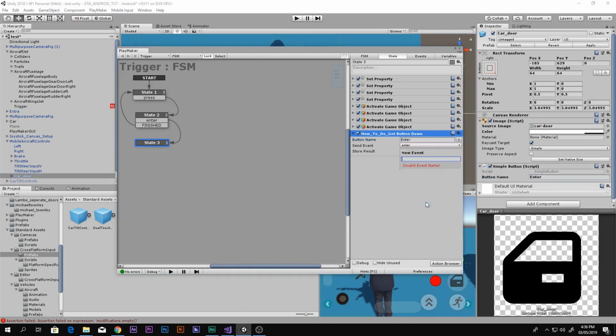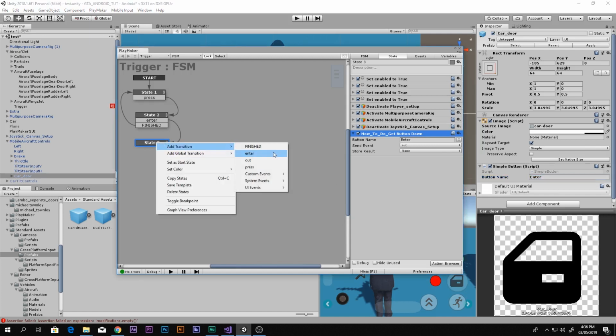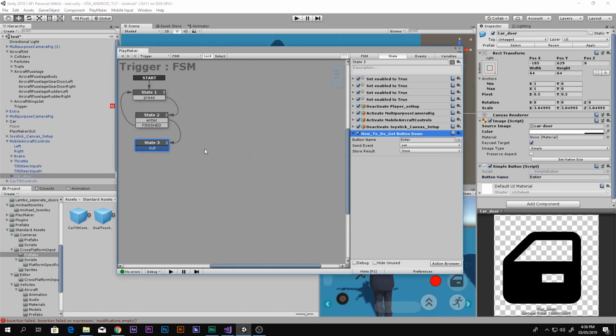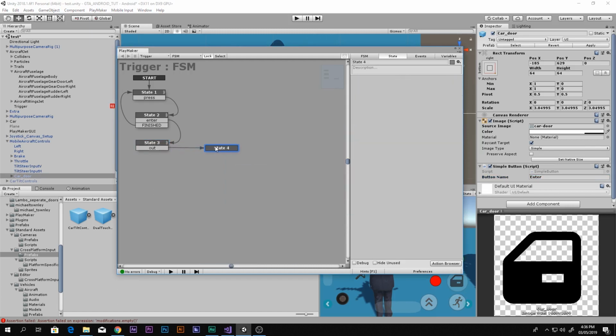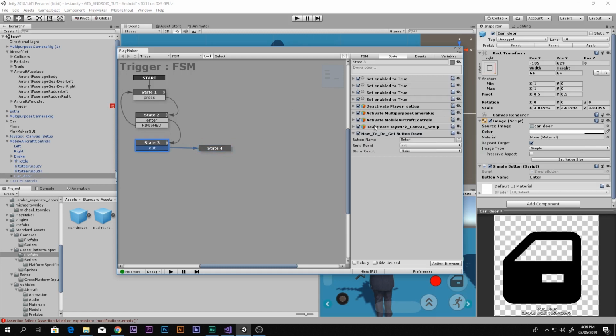So let's make a new event and say out. All right, or exit, anything. Transition and out, and make a new state over here. Now what we need to do is do the opposite thing of what we did over here.